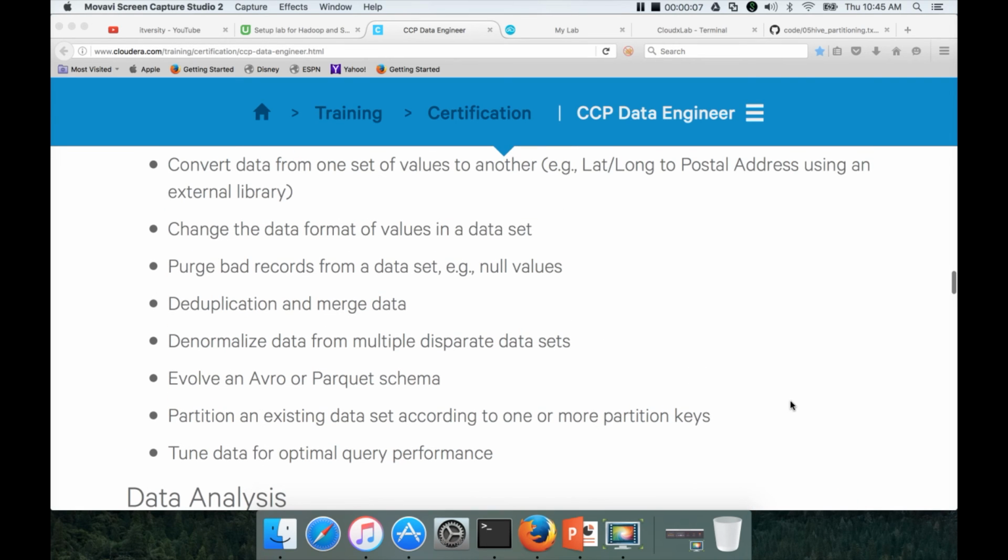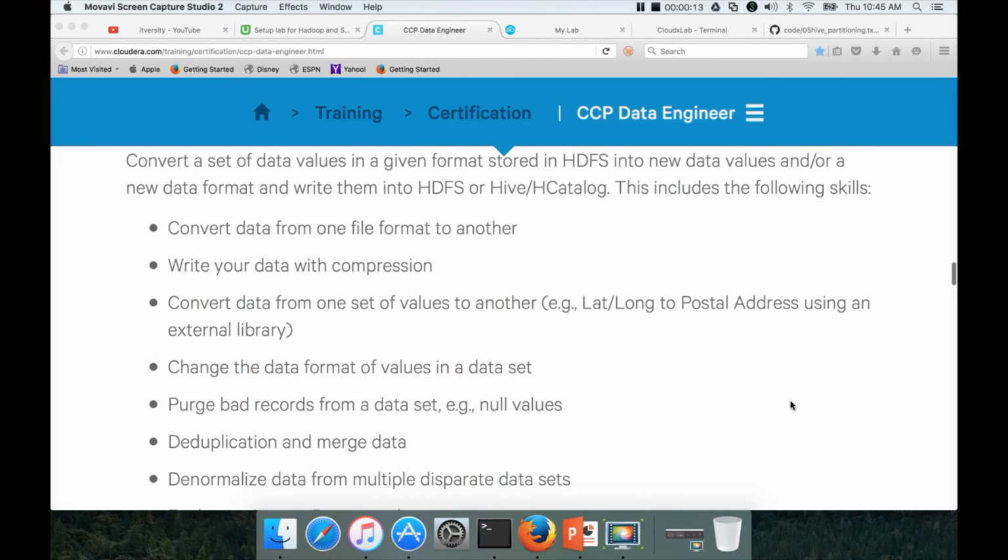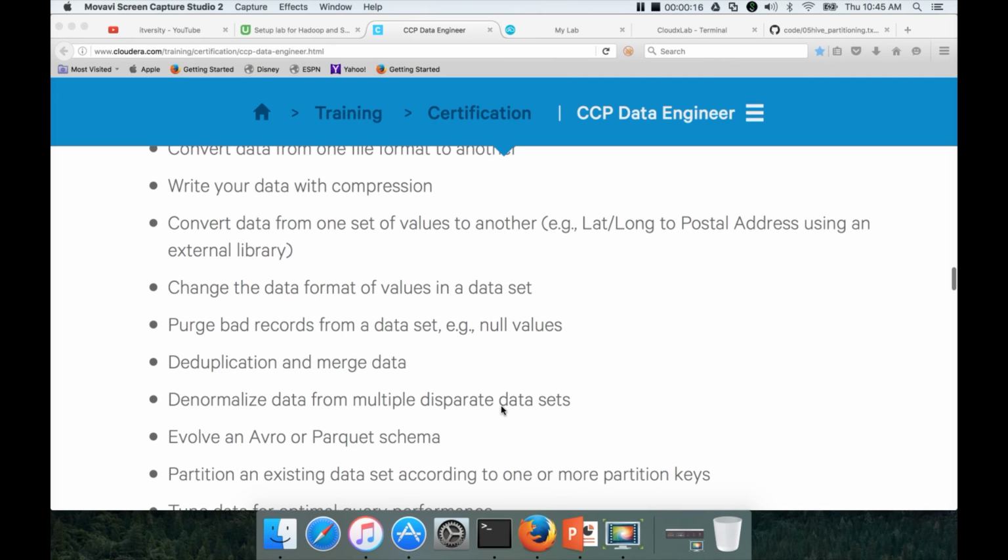At this time we are talking about the CCP Data Engineer certification, and as part of this video under Transform, Stage and Store, I'll be covering denormalizing data from multiple disparate data sets. When they say denormalizing the data, typically in OLTP systems, data will be normalized. The example for it is our retail DB data.